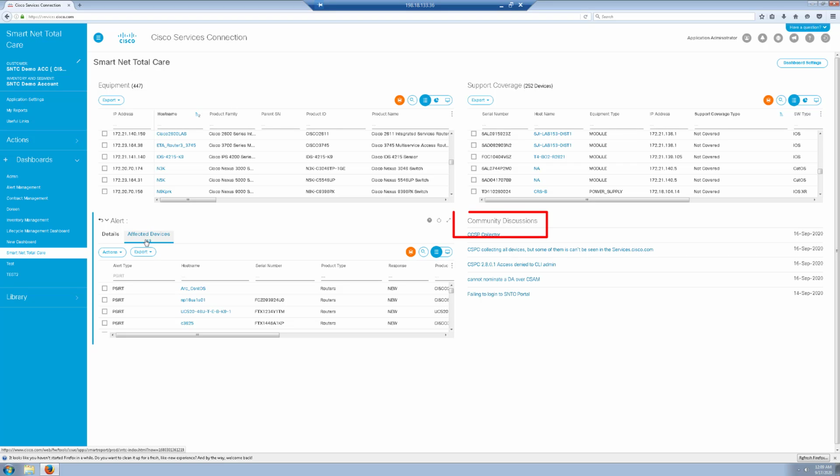Finally, under community discussions, this is basically just an area that you can post comments and questions to the community regarding the SmartNet Total Care Portal. So that's one dashboard. The other dashboard is the admin dashboard.